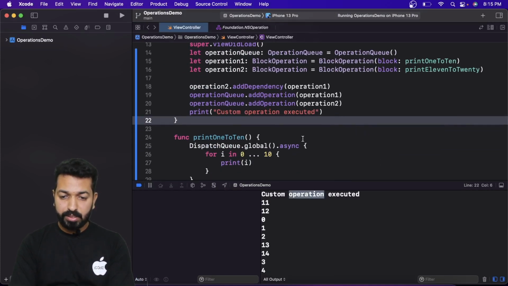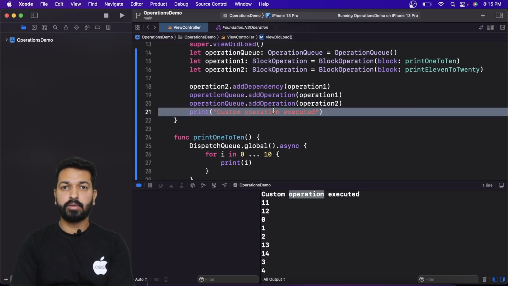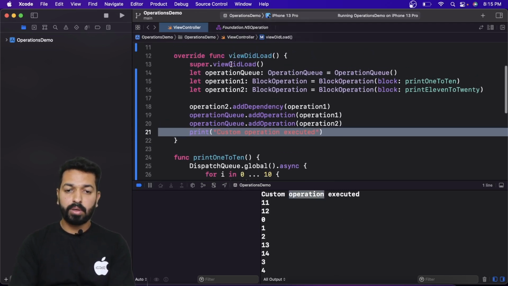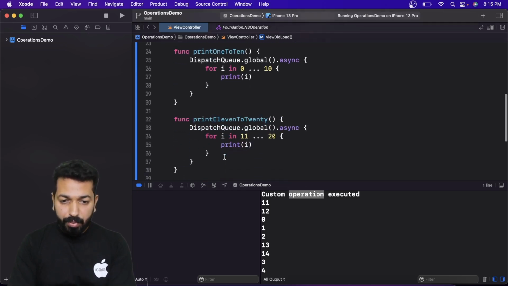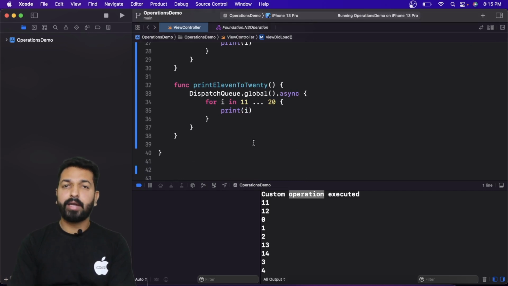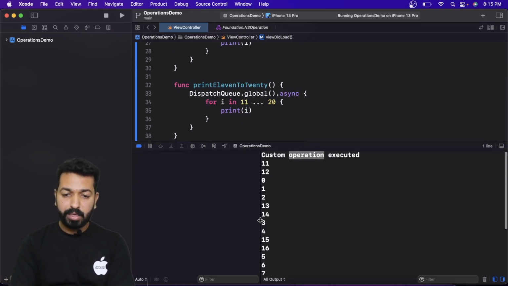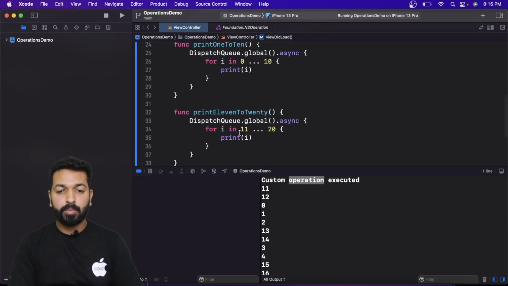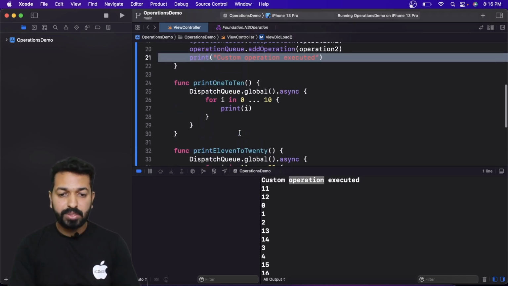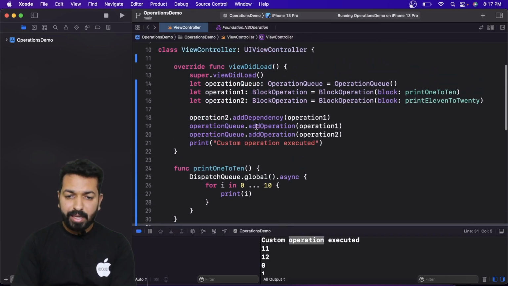We see that custom operation executed, this print statement got executed because of course operation Q took it off the main thread, so this got printed. But about the two operations for which we added the dependencies, the dependency didn't work. We can see that the numbers are printed in a random order, 11, 12, 0, 1, 2. That is, the numbers are printed from both of these operations, and this shows that this was executed in a concurrent way. But why didn't this work?